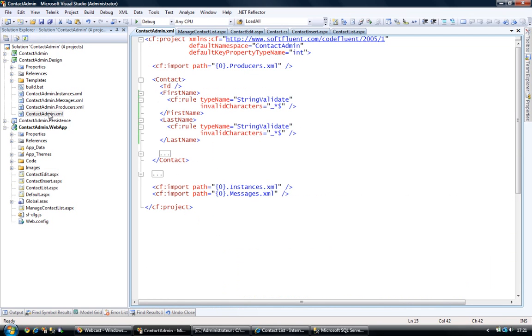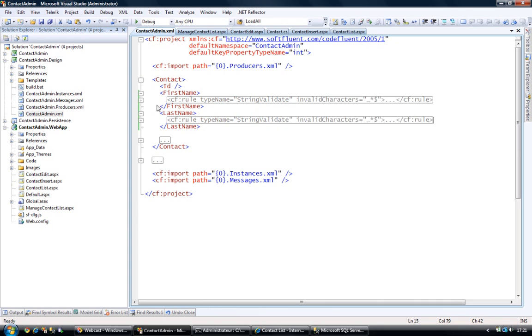So what we need to do is get back to the model, and here you can see that I have a small entity named contact with two properties, first name and last name. By adding the sortable attribute and setting it to true, I'll enable sorting on those two properties in all layers.